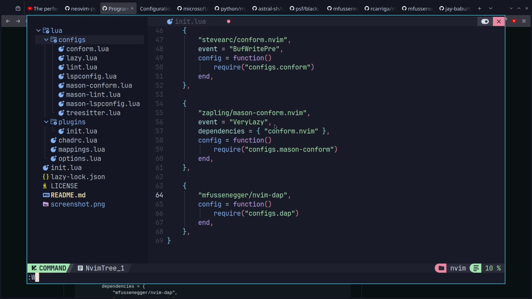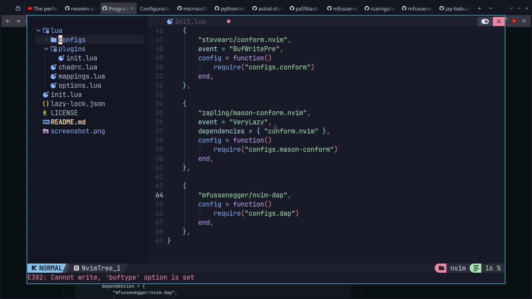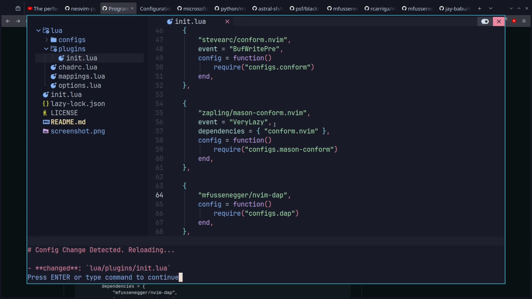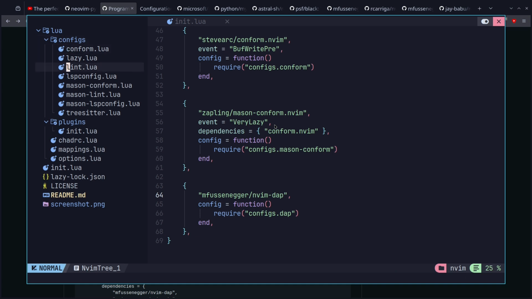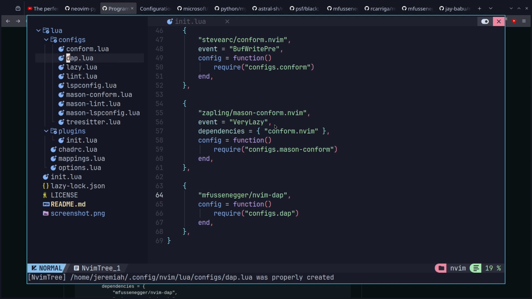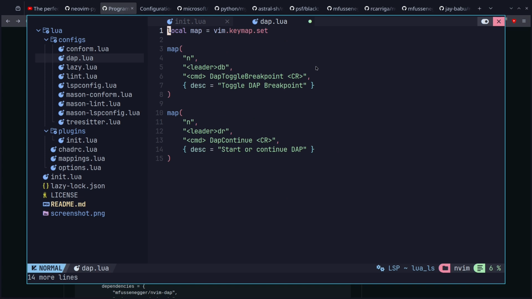So I'm going to save this. And it's probably going to tell me something's been changed. Oops, sorry, it should be over here. Save it over here. There we go. And in here, I'm going to make a new file. I'm going to hit A, and I'm going to call this dap.lua. And I have a new file, and I'm going to paste in what I had.